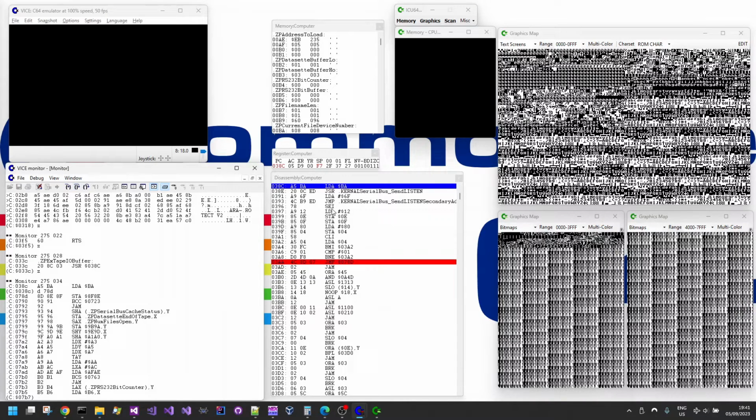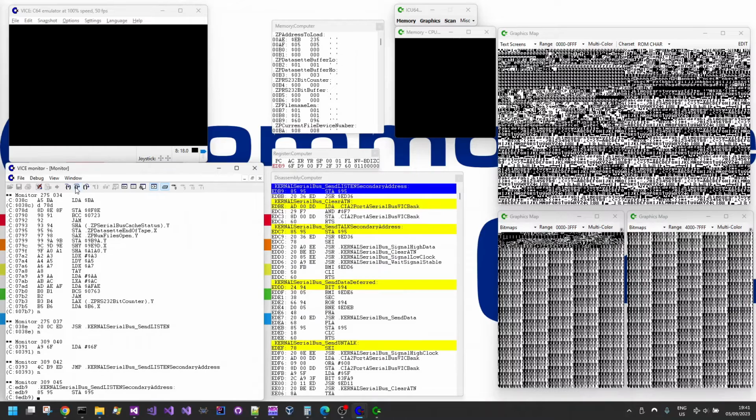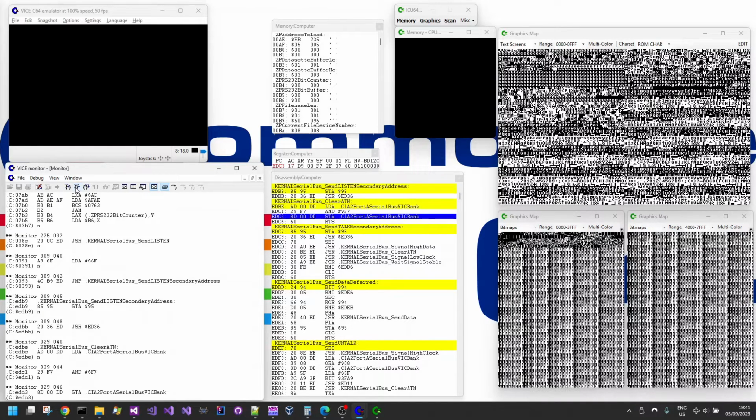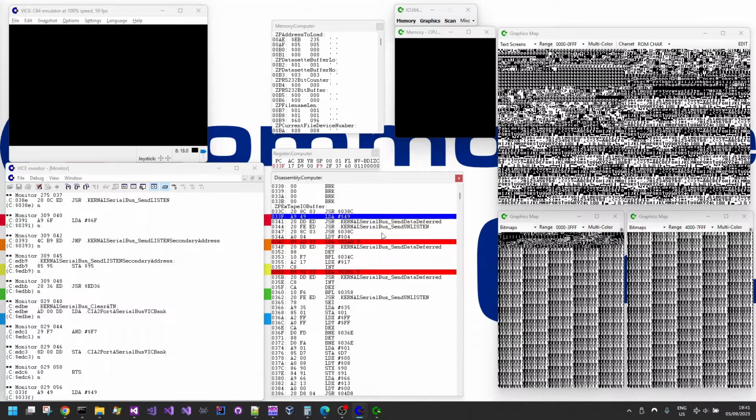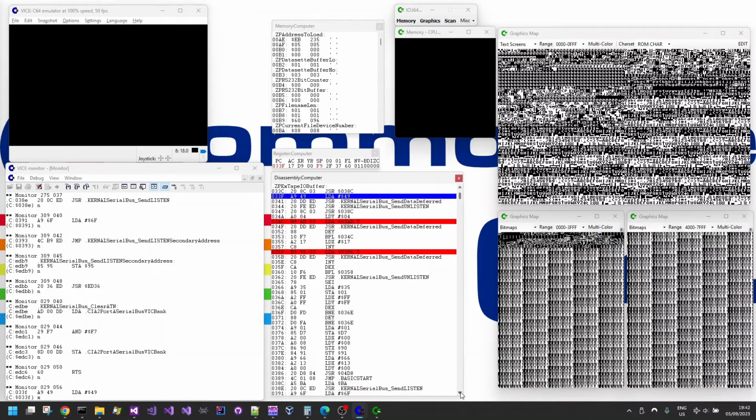It just sends a listen and a secondary address using the kernel I/O here. So it will return from this jump. So we'll just jump over these. Hopefully, here we go, right, standard kernel code, and then it comes back to here. So yeah, this is standard kernel stuff. It's just sending information to the drive. Now, using the low-level serial routines in the kernel, it's basically sending bytes to the drive with commands.